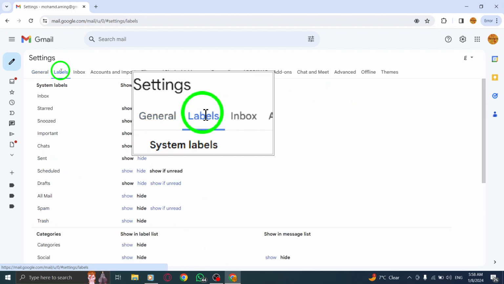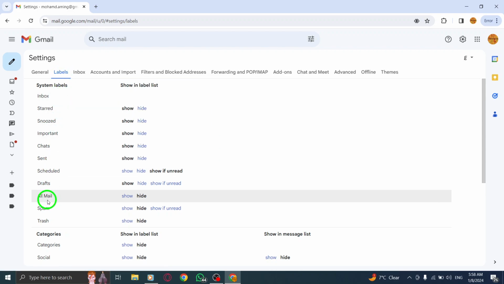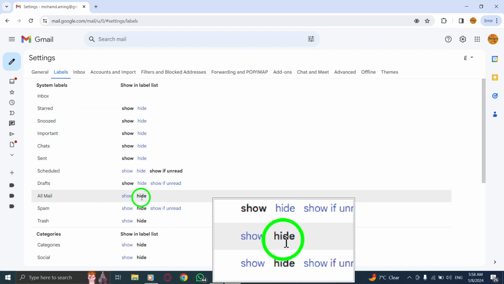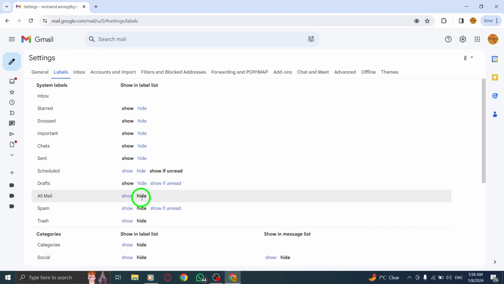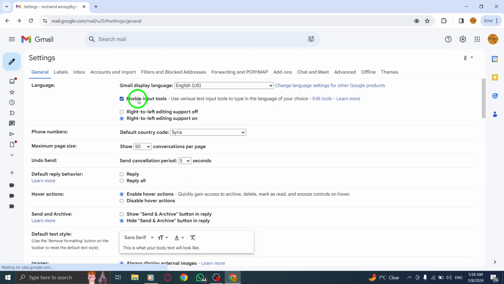Step 5. Locate the All Mail label and click on Hide next to it. This will remove the label from the sidebar, decluttering your Gmail interface. By hiding the All Mail label, you can streamline your Gmail experience and focus on the labels and folders that matter most to you.